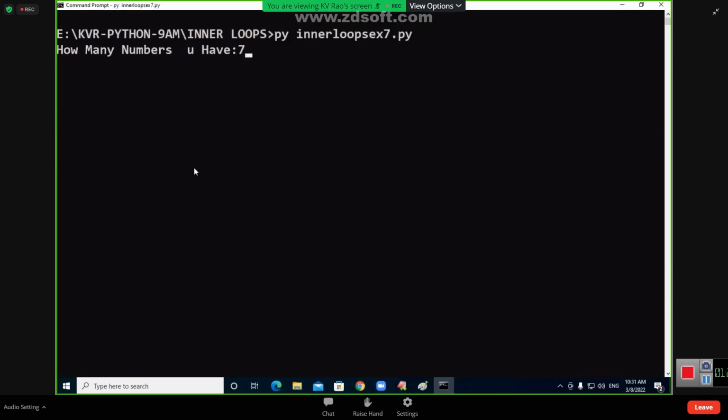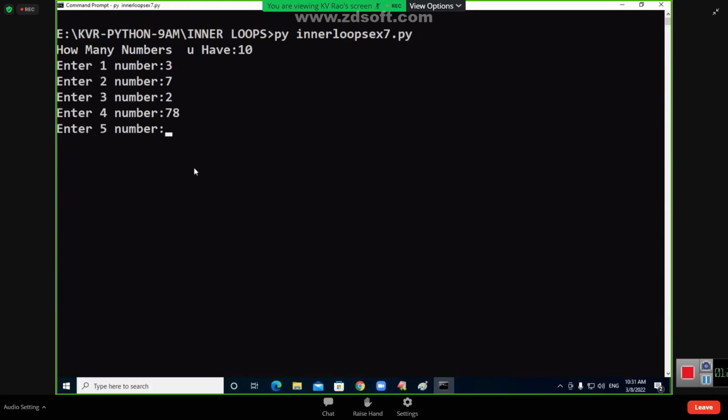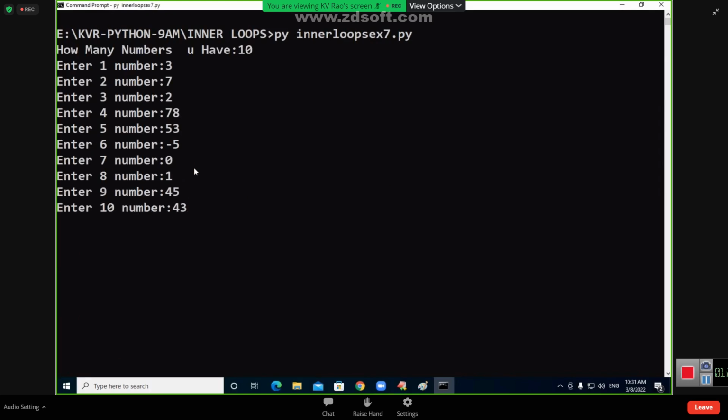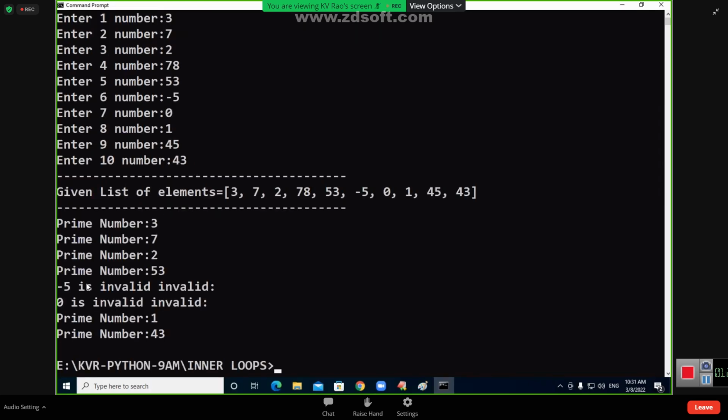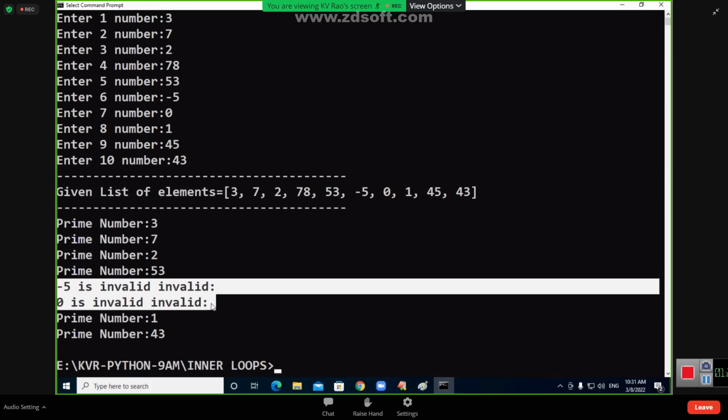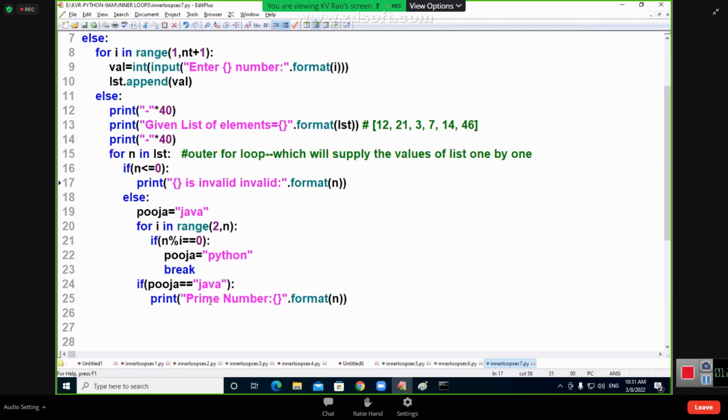Execute. How many numbers do you have? 10. Okay. See that, in the middle of it, did some invalid input come or not? In prime numbers display, I don't want any other number to display. I just want to escape. I just want to say pass.